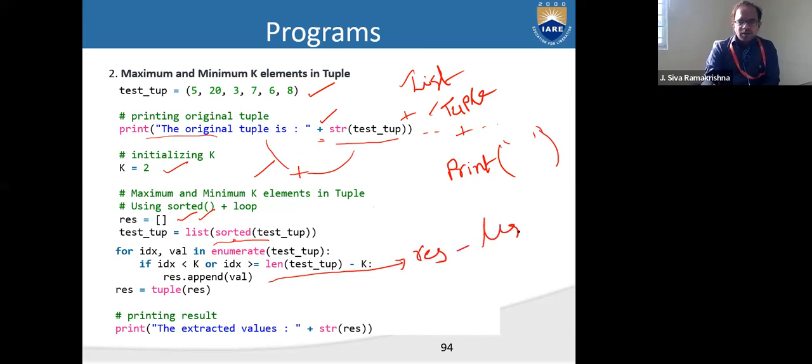So finally, what we want is a tuple. Again, you are going to perform typecast. So this is a typecast. That means you are converting that list into the tuple, performing data conversion from list to the tuple. So now this is RES, which is a tuple. The output which we are looking for is strictly a tuple.